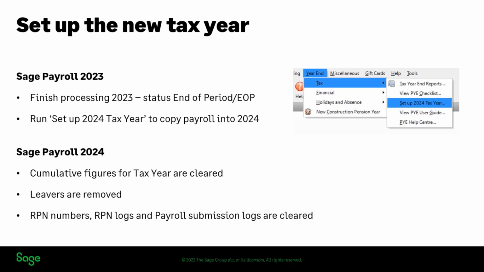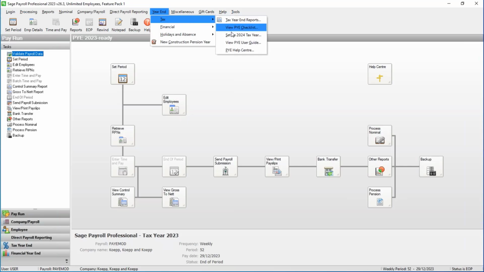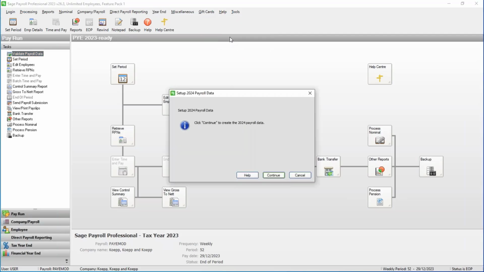So we'll run through that task now. This one's nice and straightforward. So you start by going to the year-end menu at the top. You would then go to tax, and then you would choose this third one down, set up 2024 tax year. You'll see this confirmation message. So click continue to create the 2024 payroll data. So we're going to go ahead and do that. That then copies our payroll into version 27. So Sage Payroll 2024. And conveniently, we can have both versions open at the same time.